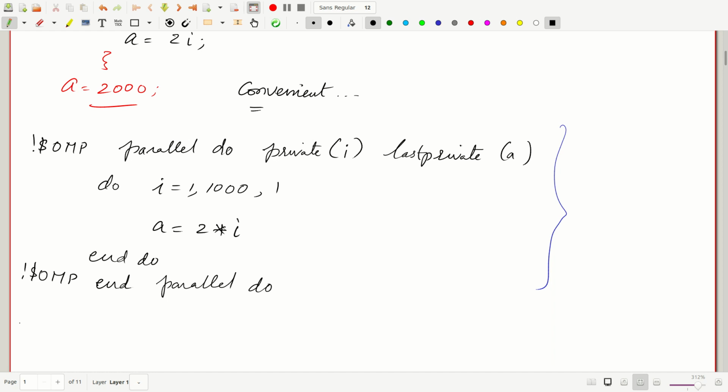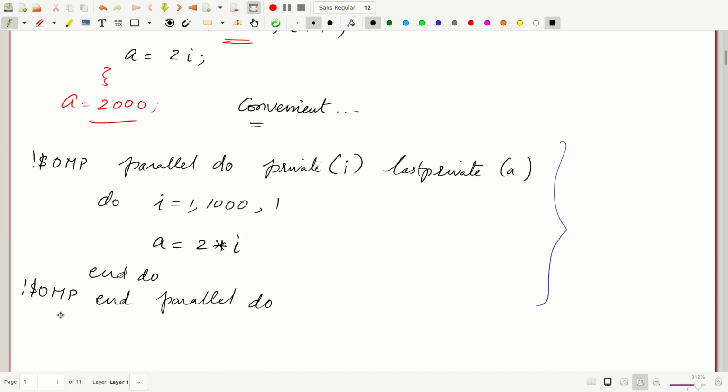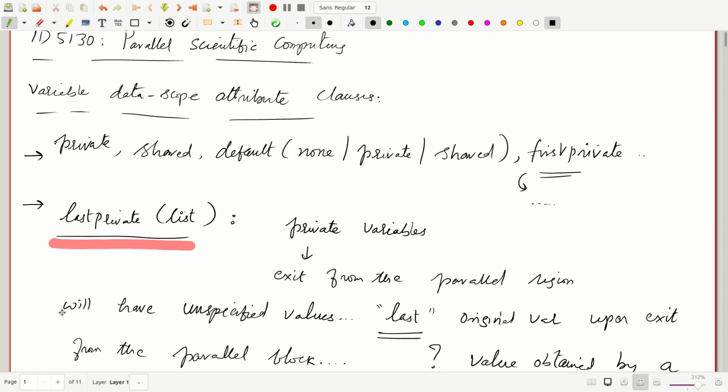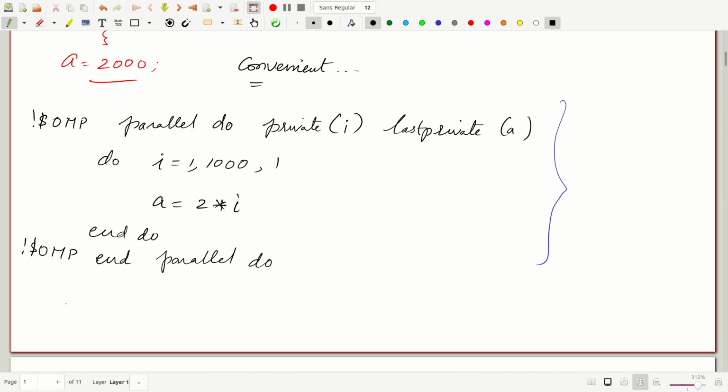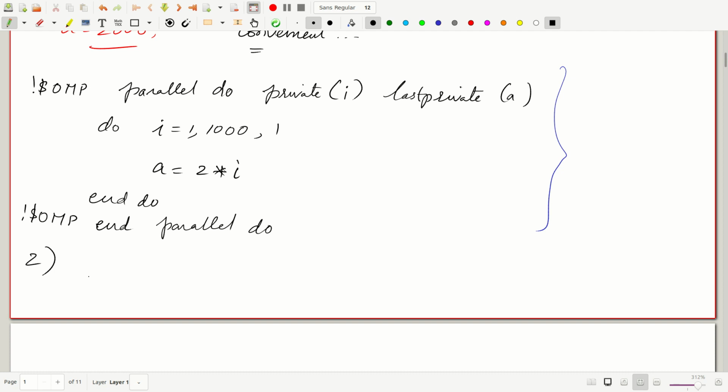Let us look at another clause. So what is the numbering? Did I say 1? Okay, let me just put it as 1 here. The next one actually comes as a pair. I would talk about something known as threadprivate, so threadprivate and then a list of variables.